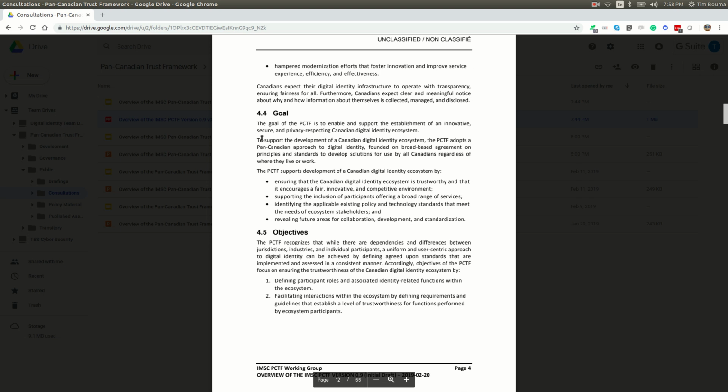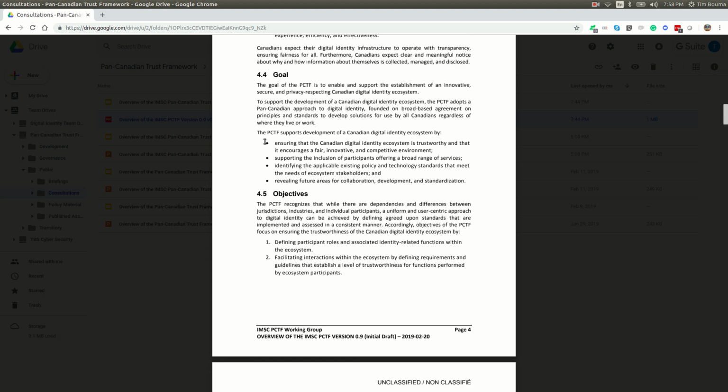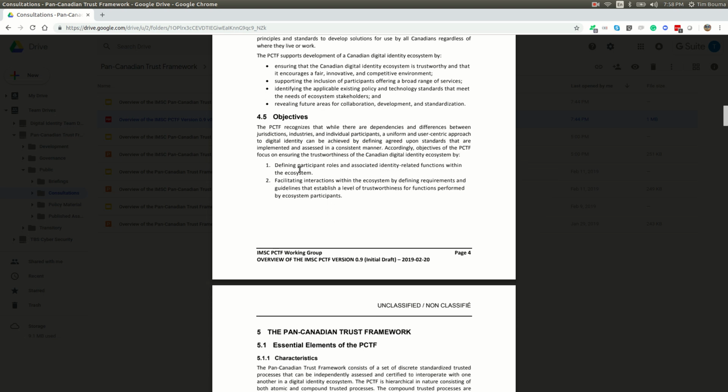Again, the goal: we want to support Canadian values, we want to support the development of a Canadian digital identity ecosystem, and make sure that we put the conditions in place that allow for innovation and the shaping of the ecosystem so that it actually works best for Canadians. We recognize that there are dependencies and differences across the jurisdictions. This sits in the middle between legislation and policies within jurisdictions and the business rules, so it fits in that spot. One of the terms I'm hearing is layer 4, layer 3. This sits at about layer 3.5.